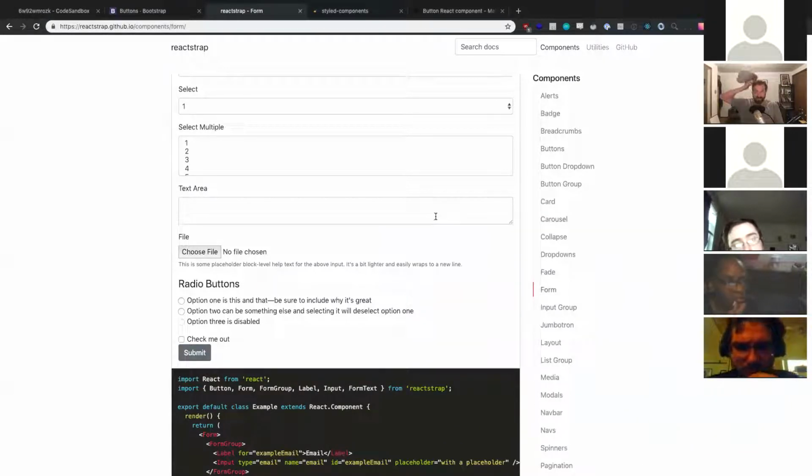Any questions with Bootstrap or React Strap? I see some typing, so I'll give it a moment. Jordan, there is no catch. It is this easy. It's very easy.